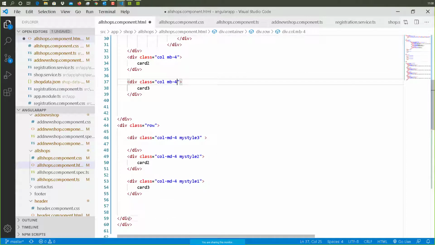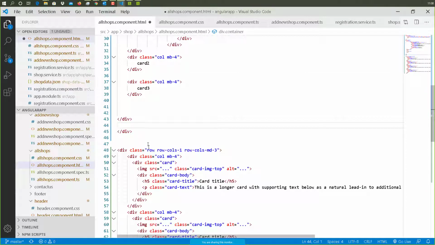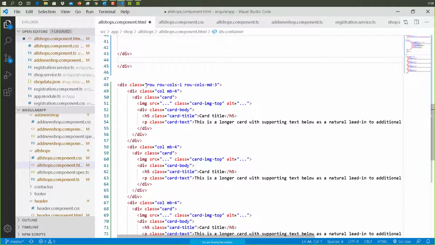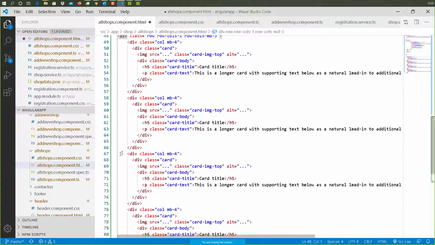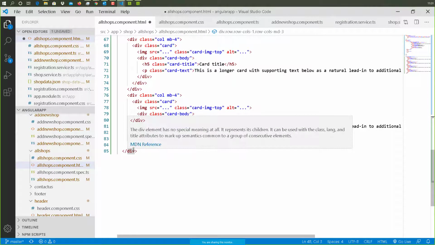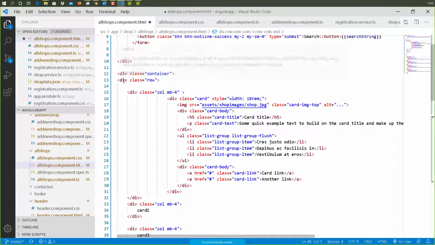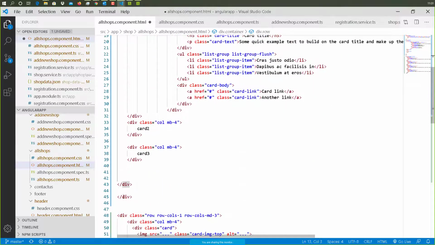Let me remove this extra row from here. I do not want it. And after that, what do you see? You have got one div wherein the row is applied, with row call 1 and row call MD3, and it starts here and ends towards the end of the class, right? Which is this div of ours, right? This one. It starts here and ends toward the end.